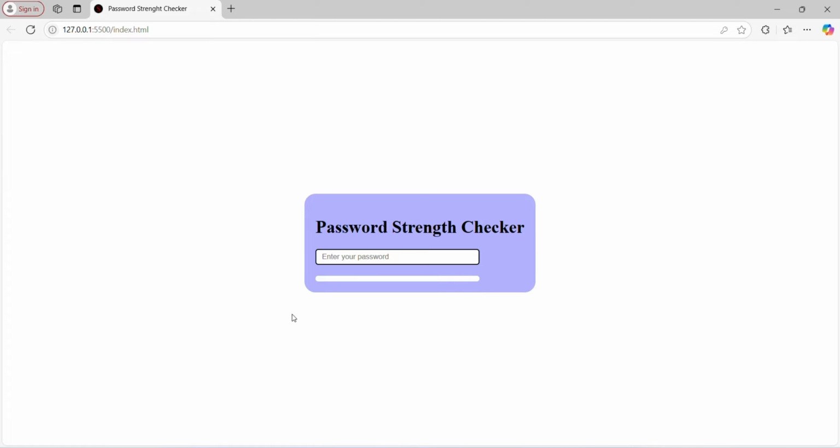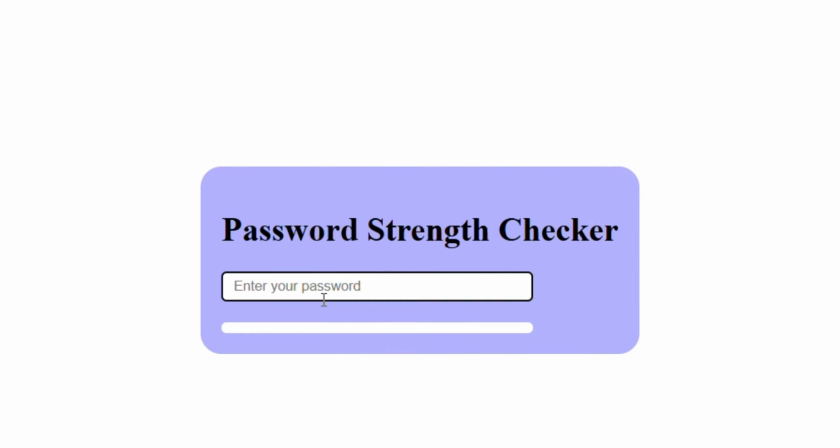Today we are going to make this password strength checker by using HTML, CSS and JavaScript. But before we start, let me show you how it works. Here we have one input field in which we are supposed to type our password, and this is our strength bar which will indicate the strength of our password. So let me type my password to show you a demo.